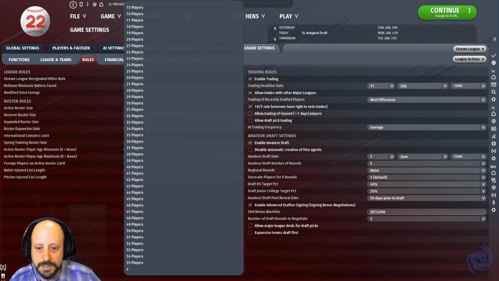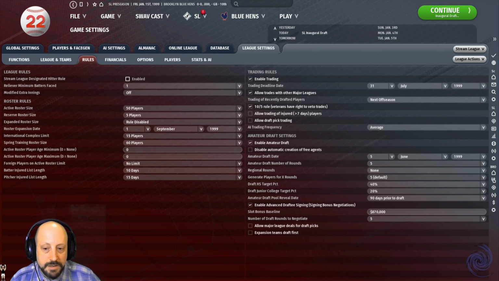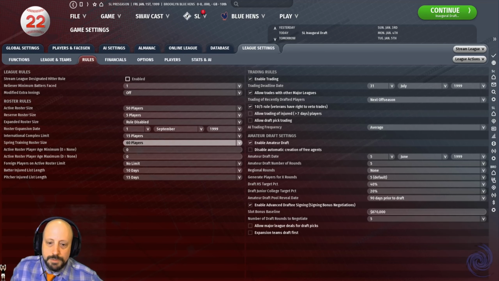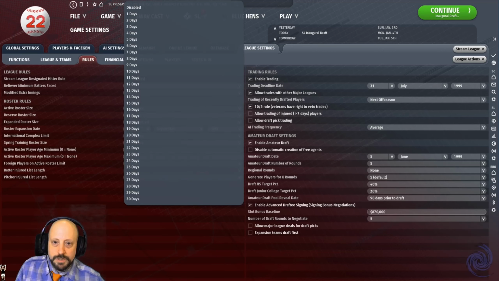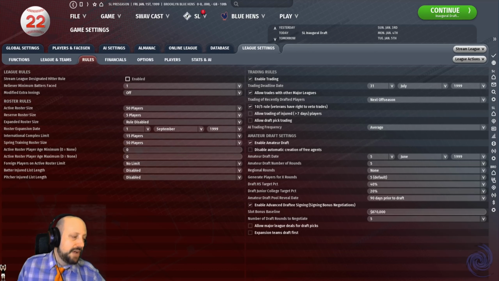So international complex player. I'll just go down to 15. Hopefully it won't happen. I don't have the issue in my other league where they find it. So spring training roster size is 50 players. Active roster player age, I'm not going to touch those. That's fine. Foreign players, no limit. Injured list, we are going to disable that because they're just going to stand on the side. So there's no need, we don't have an IR. You're just not playing. You're sitting there on the team making jokes. Hopefully you got your mask on, fella, because you're going to be sitting idle there and you might catch something.